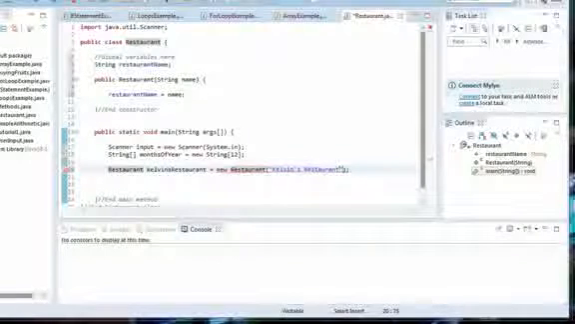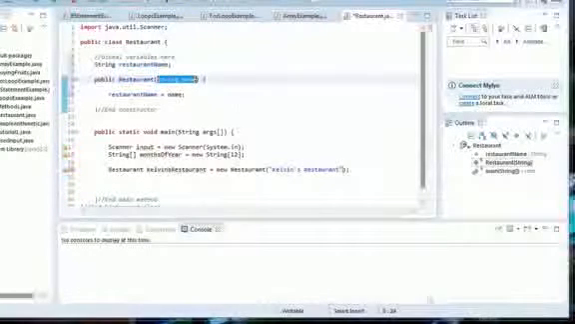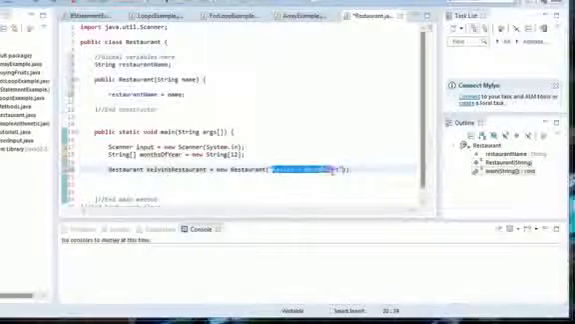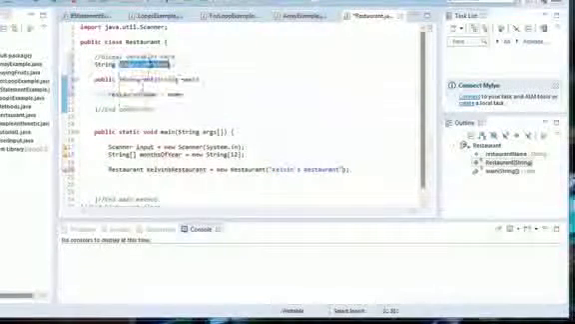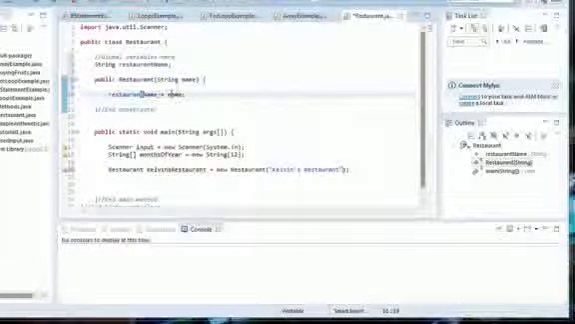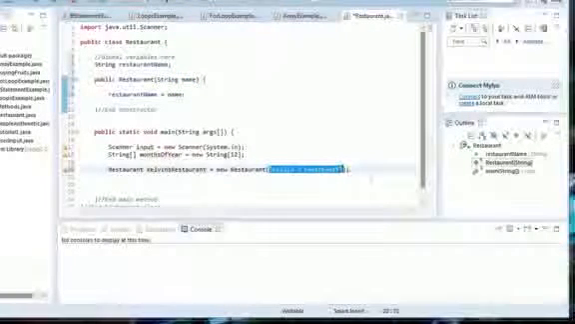restaurant. There, now the error is gone because this constructor here, restaurant, requires you to put a string. And I put a string of Kelvin's restaurant. And then inside the constructor, what happened was the restaurant name, so this global variable, restaurant name, now equals whatever I typed in this parameter here, which as you can see is Kelvin's restaurant.